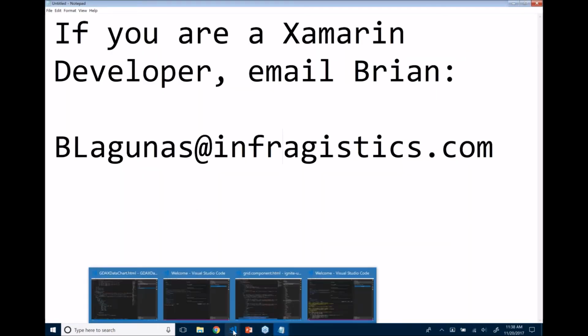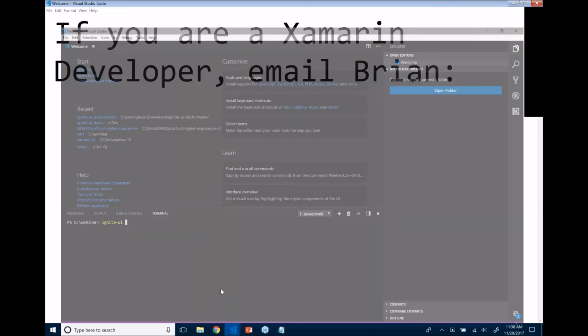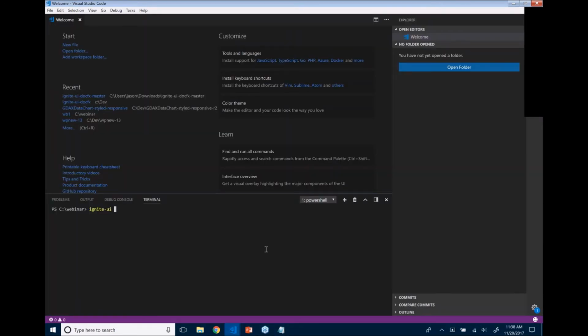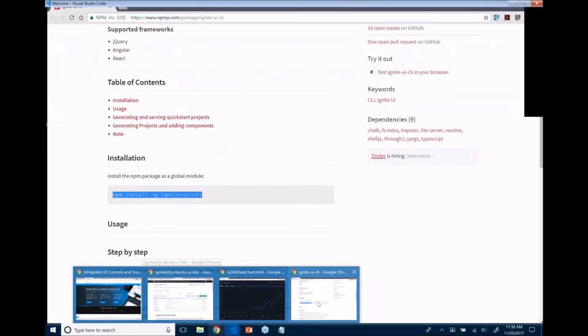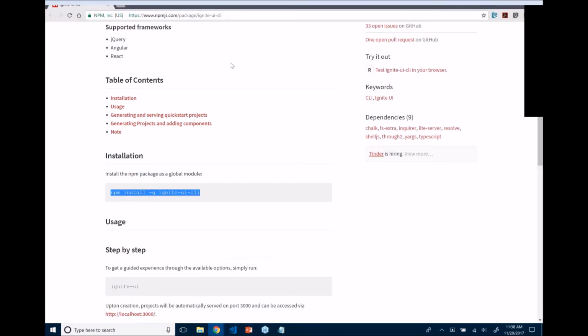Now, continuing on, developer productivity, what I want to talk about is the Ignite UI CLI, which I mentioned earlier. Now, to get the Ignite UI CLI, let me go to up here. Just go to npmjs.com and search for the Ignite UI CLI package.